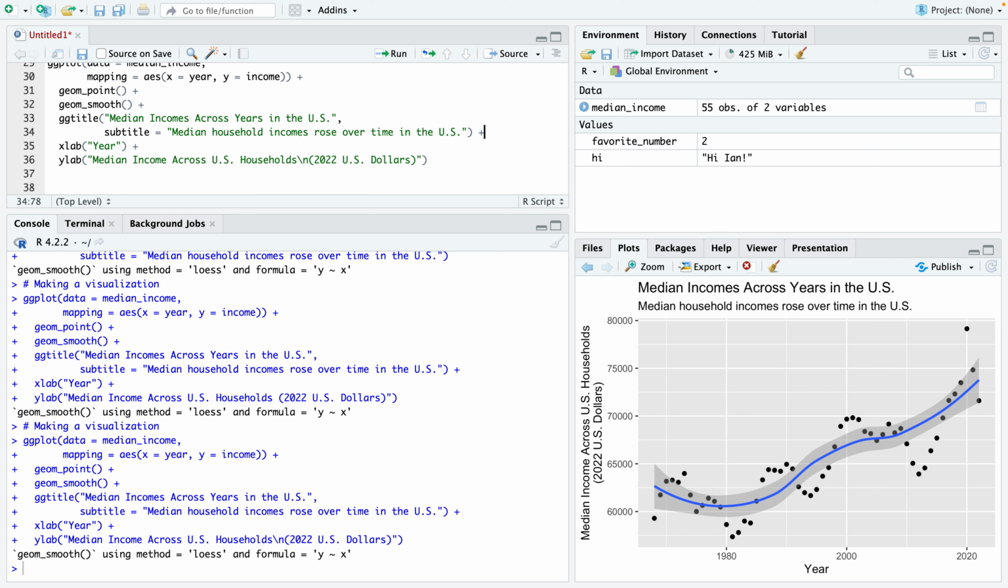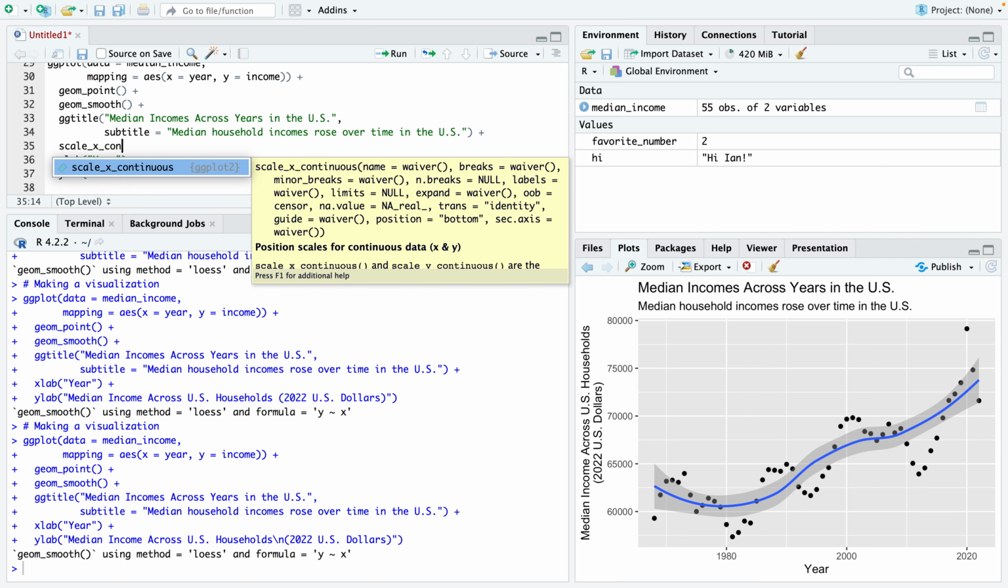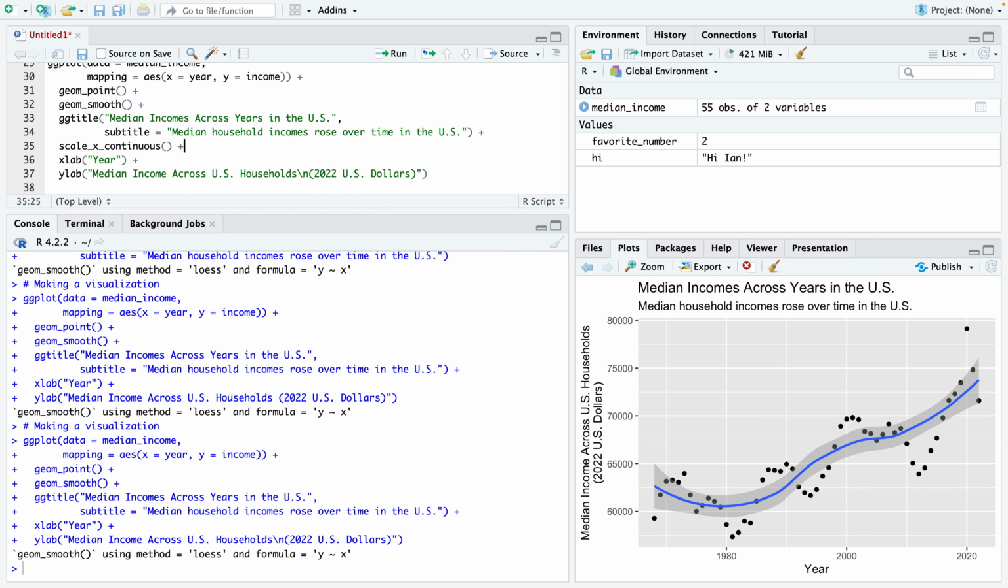So instead of using the xlab command, we can use scale_x_continuous, which is a more extensive command that lets us modify lots of things about how the x-axis appears in ggplot. So the first argument we might use with scale_x_continuous is name. So here we're going to keep the name year. Then we might want to modify the places where there are ticks along that axis.